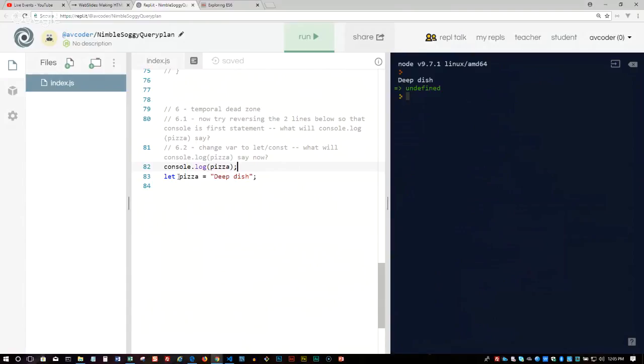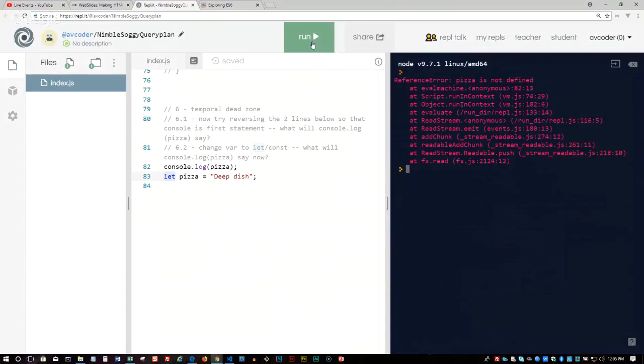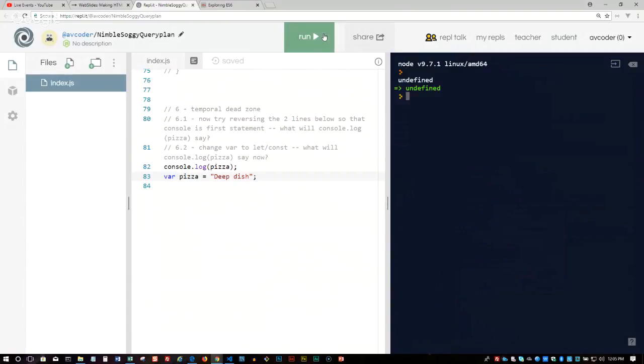Now notice we're using let. Okay, so let's see what happens. Run. Haha, pizza is not defined. Whereas if it was var, you get a different error. You just get undefined. Right? So what's happening with var again is if it's var pizza, it's almost as if var pizza was up here and then assigned down here. So that's why this is undefined.